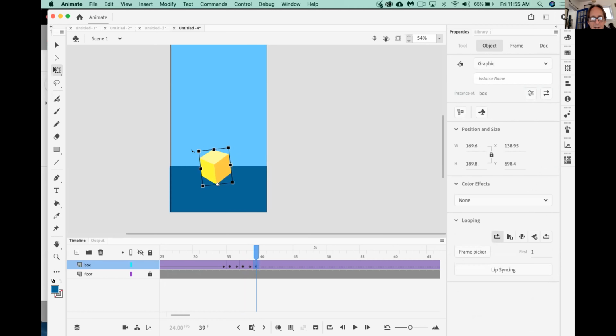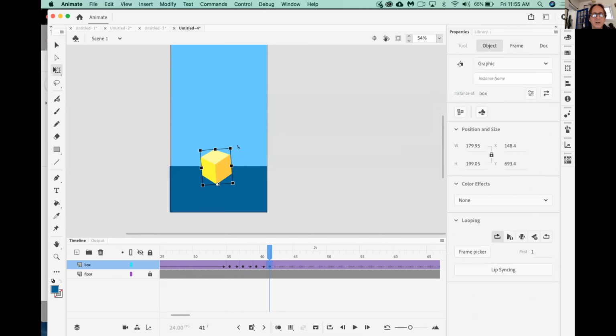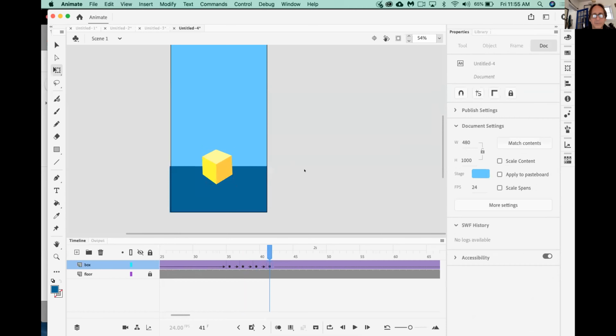I'm going to want it to get upright before it tries to launch into the air. So I'm going to go 2 more frames. It's exactly what we did last time. And I'm going to make it straight. Why not play this movie?